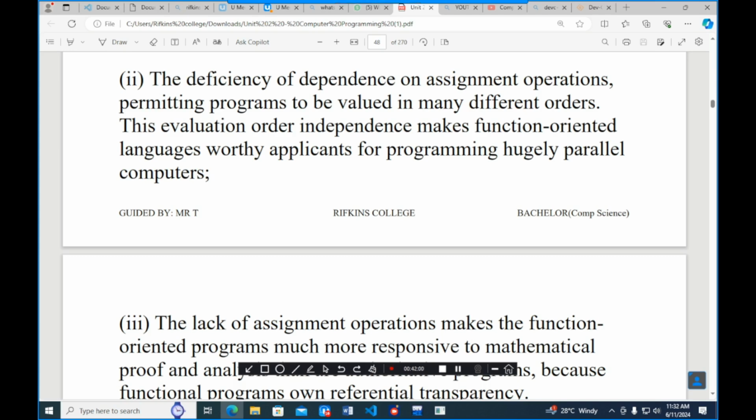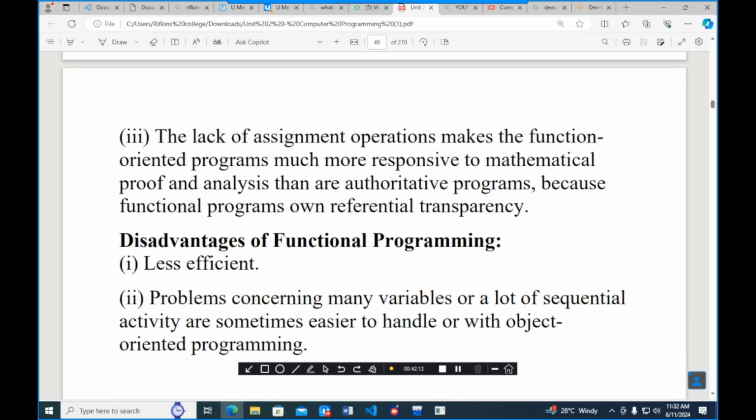So we have an evaluation order that is independent, and that is going to make function-oriented languages worthy for applications in parallel computers. Number 3, the lack of assignment operations makes function-oriented programs much more responsive to mathematical proof and analysis than the other imperative programs, because functional programs own referential transparency.